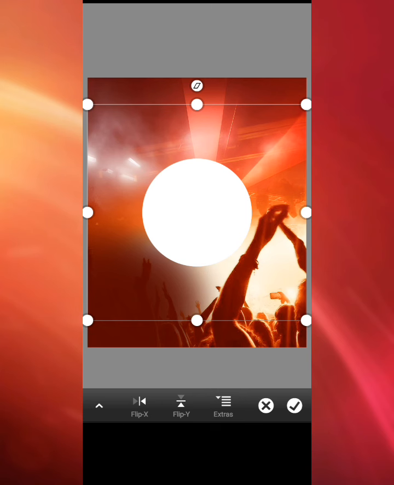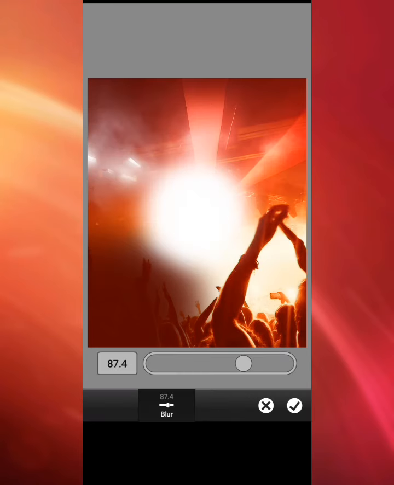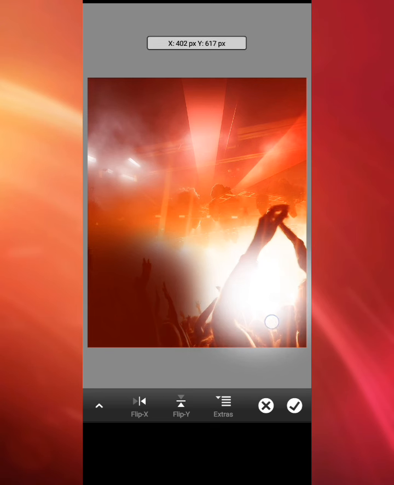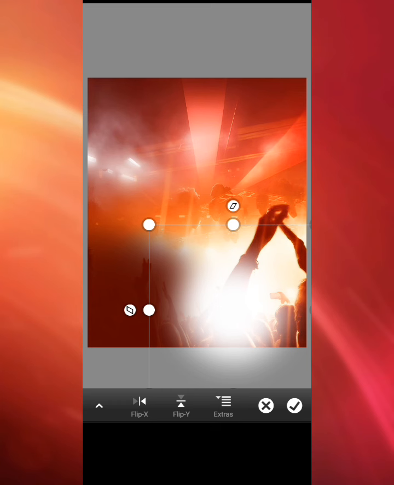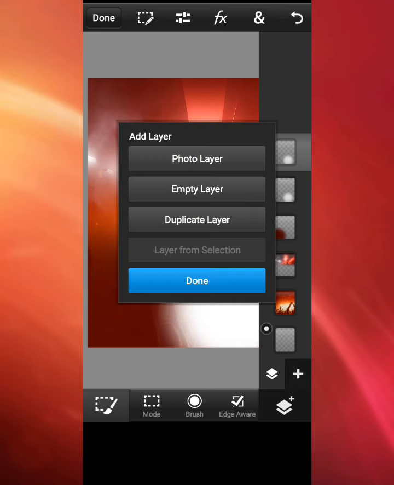Should I use this? Let's see if this gives us what we want though. So let's see. Alright, so I have that. So I have that. Copy by duplicating.